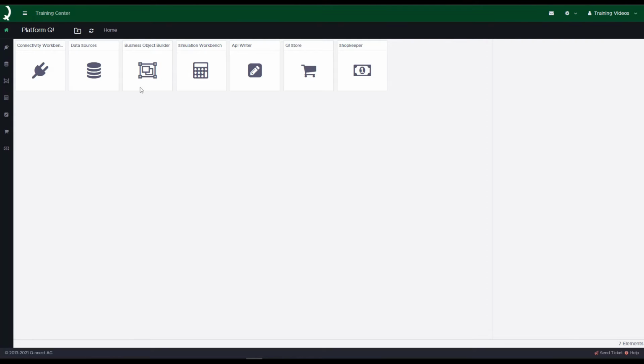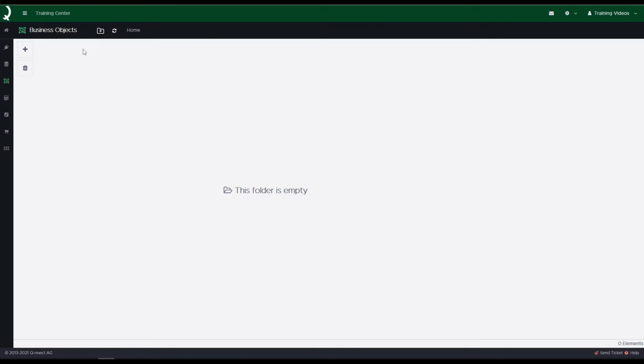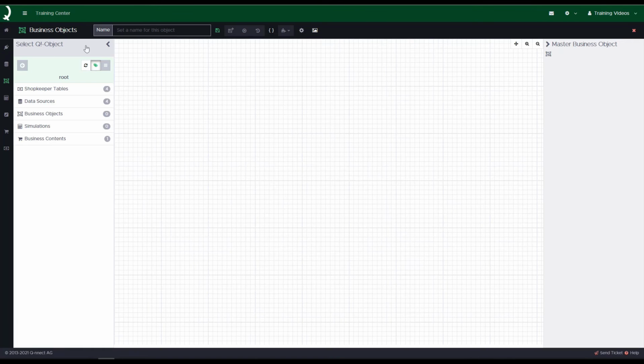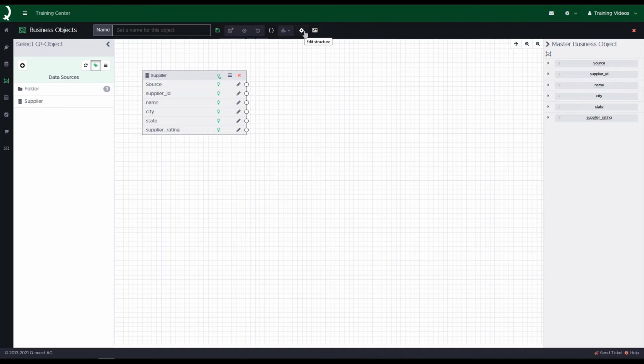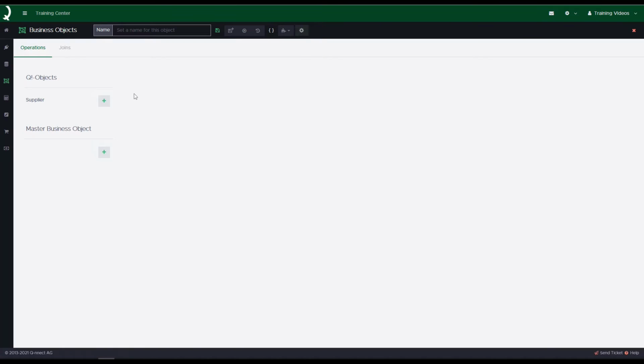Click on the Business Object Builder tile. Then, click on Create New Q Object. We have a data sources Q object with supplier information. You can find the Q object on the Business Object Builder workboard. If you want to create a filter, you need to click on Operations. The Operation button can be found next to the floppy disk button.